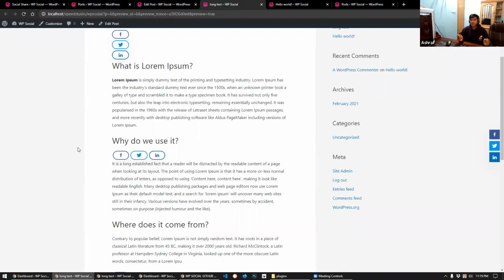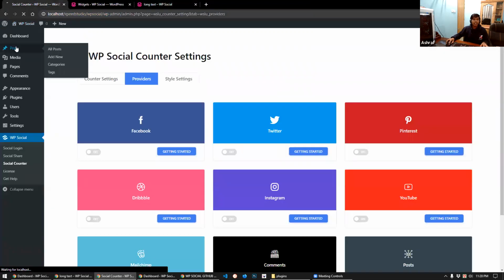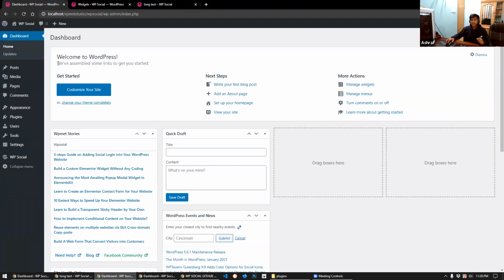All right, so this is all about the things you need to know in order to start working with the social share. Now it's time to talk about the last option. No, sorry, not the last option. The third option, which is the social counter. Okay, so in order to use the social counter, again, navigate to social share, then you'll find the social counter option. Okay, I'll open it in a new tab.